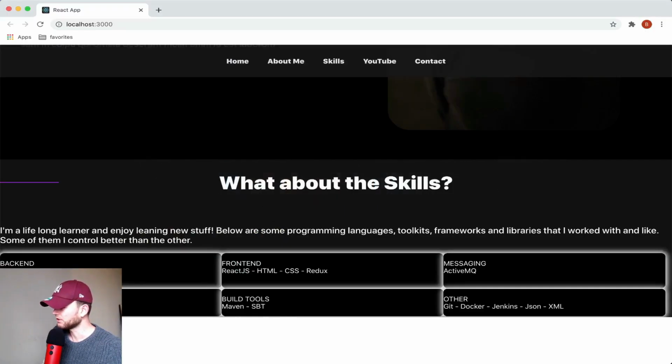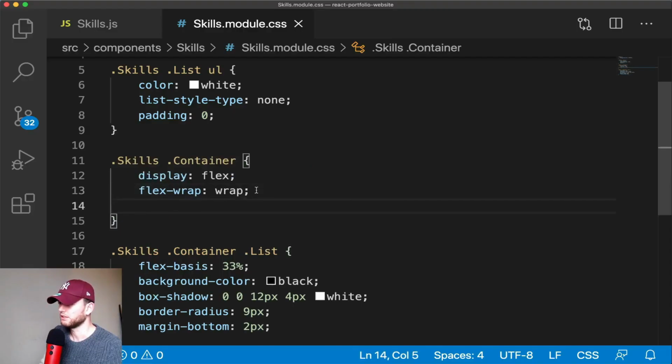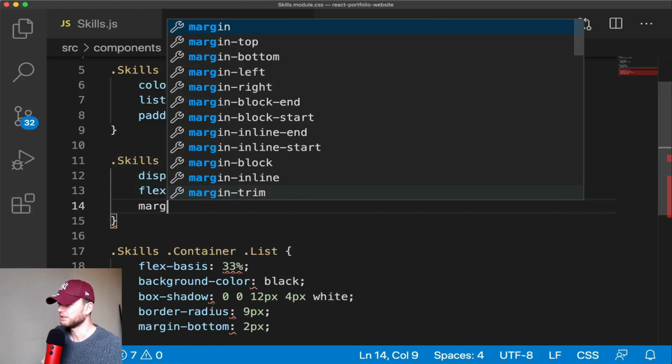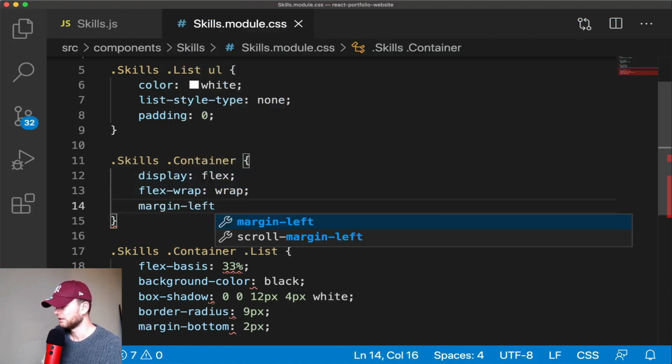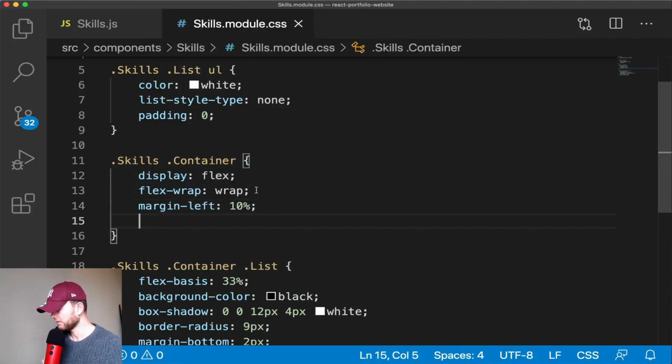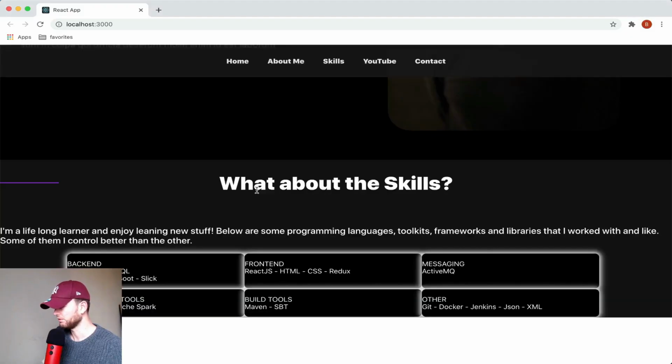Alright, now let's create a little bit of margin here on the left and a little bit of margin here on the right. Inside the container div, we can say margin-left of, let's say, 10%, and margin-right of also 10%. And if you go to the browser, we see that we now have this.